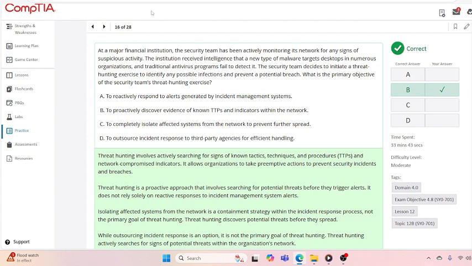To proactively discover evidence of known TTPs and indicators within the network. Threat hunting involves actively searching for signs of known tactics, techniques, and procedures, TTPs, and network compromise indicators. It allows organizations to take preemptive actions to prevent security incidents and breaches.